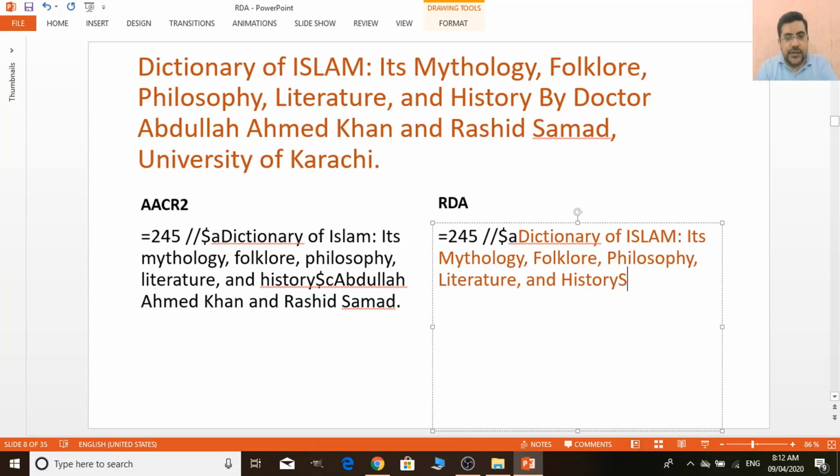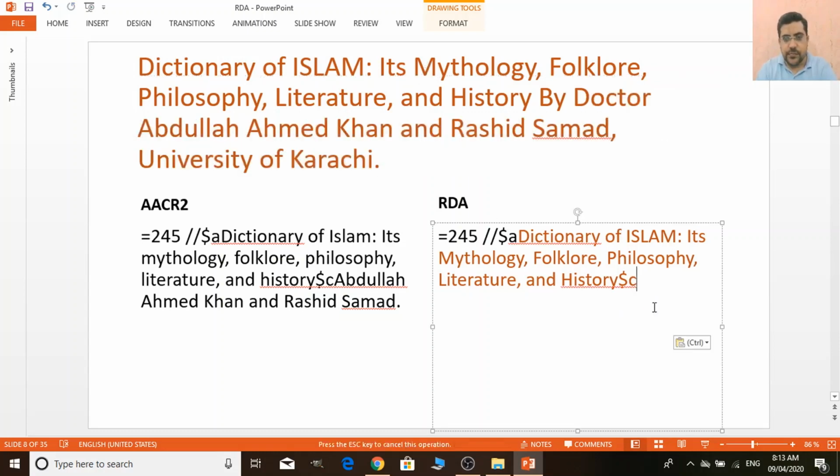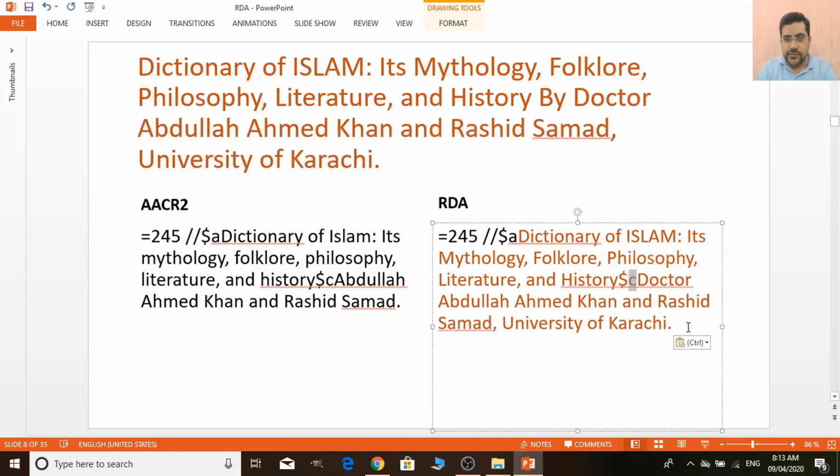And then the dollar sign is actually the delimiter. In US keyboard layout, we use dollar sign, and there's also the double plus sign used as delimiter in MARC. And then subfield code is C, and then author as it is with the institution. So that's all.